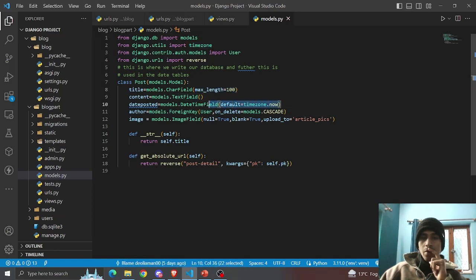Okay, date time, the default time is used over here, and author: the user that is getting created is the author. And the image, if the user does not want to set an image, it's fine, and if the user wants to, it will be uploaded to this place. Okay, cool.